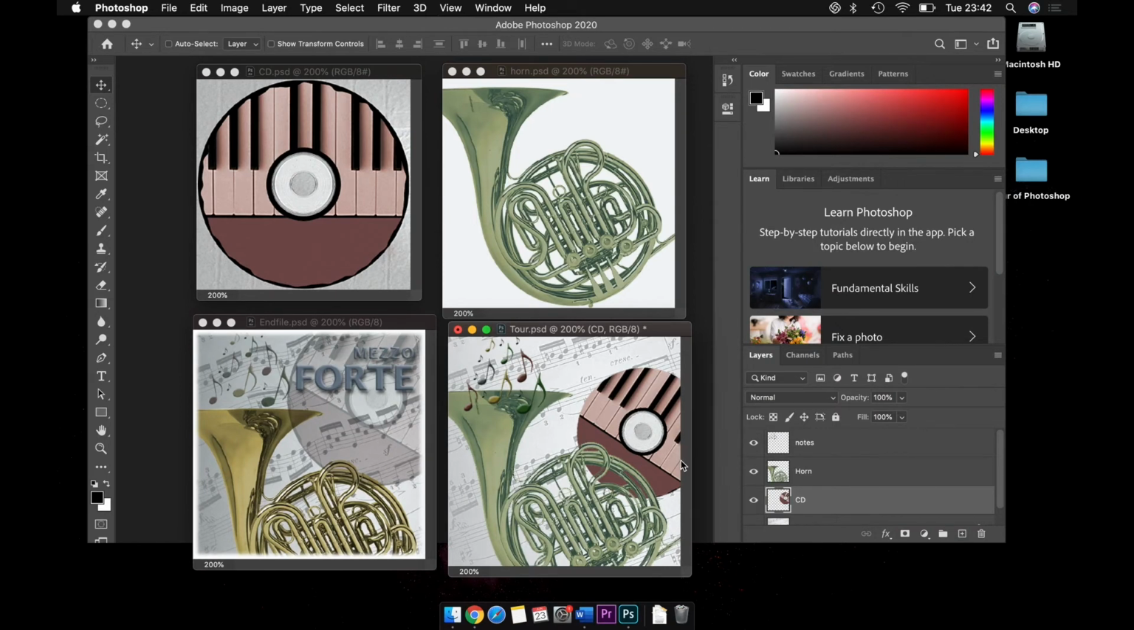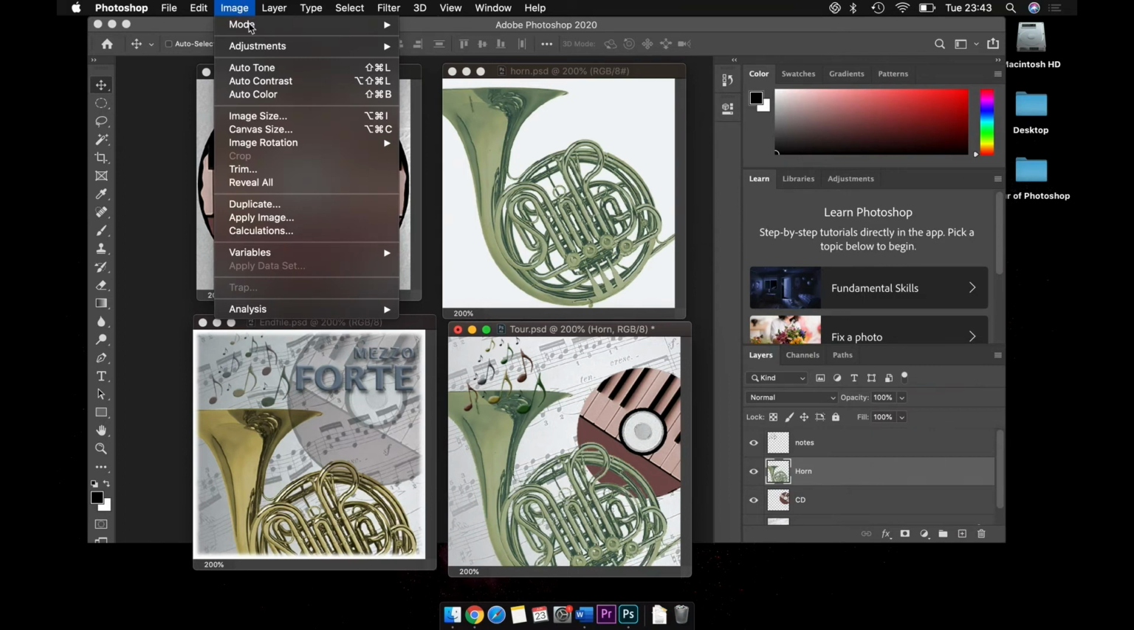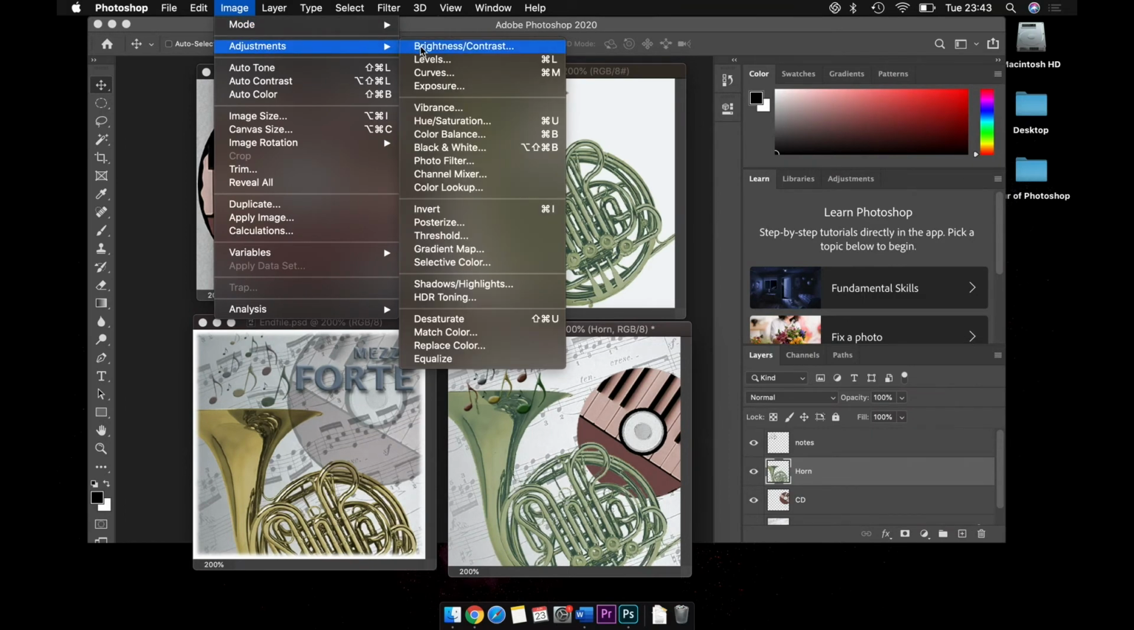Now we're going to change the colour of the horn to make it a little bit brighter and a little bit bolder. So go ahead and click on the horn layer in your layers panel. Once you have selected the horn layer, go up to the top of the screen and go to Image, scroll down to Adjustments, and click on Levels.